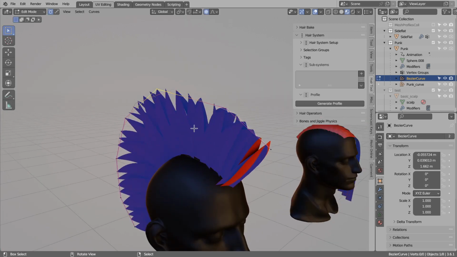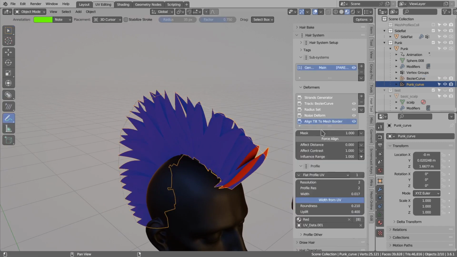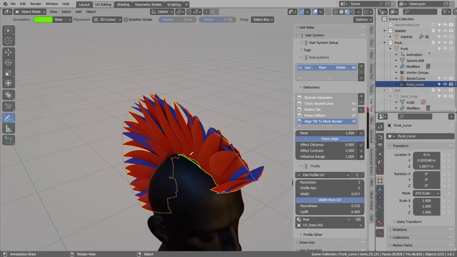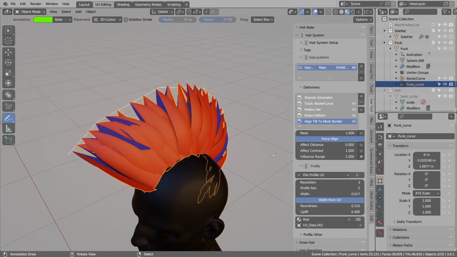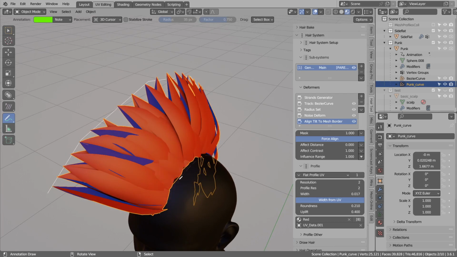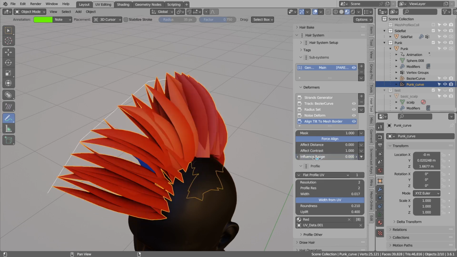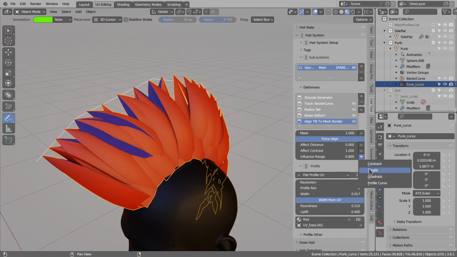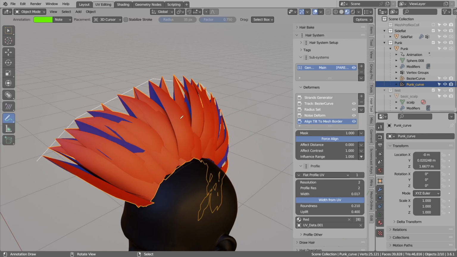If you do not want this behavior, you can go to the align tilt deformer and use the force alignment. This will make it so that not only tilt but also normal is aligned to the closest border edge, like this. There is also an option to limit the distance of affected strands. Here it is a bit narrow, so it may be hard to see, but if I set this above 0 value, only strands below this distance will be aligned to the border. And finally, influence range. This will modulate the effect based on the position on the strand. If you want to align the whole strand, then switch this from simple to constant. This way the whole strand will be aligned 100%.